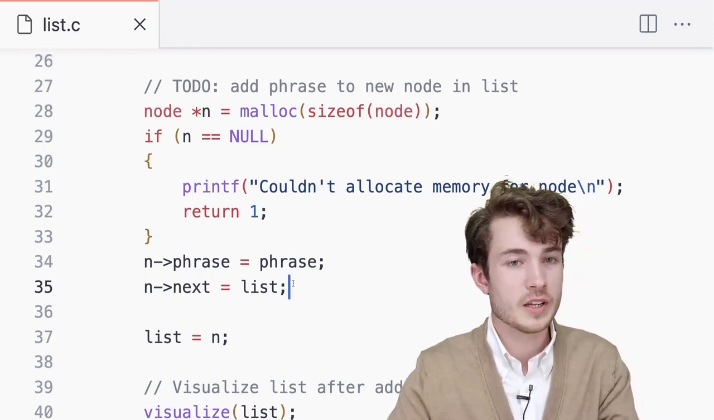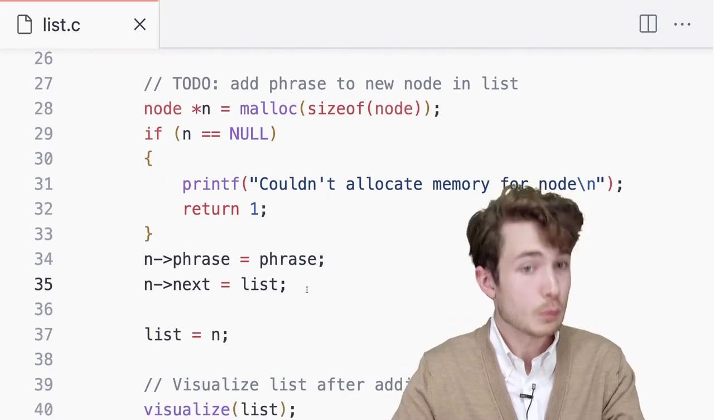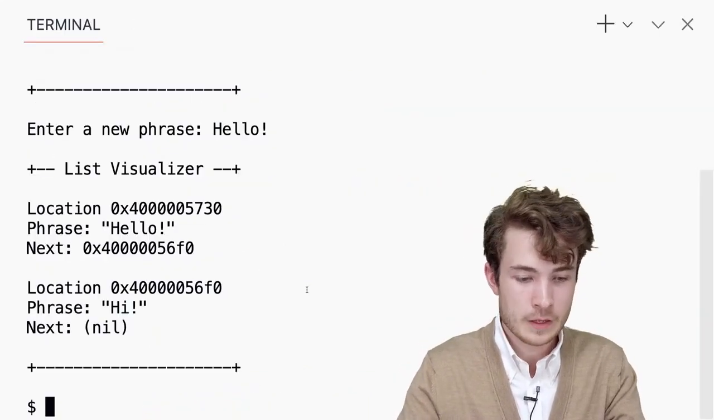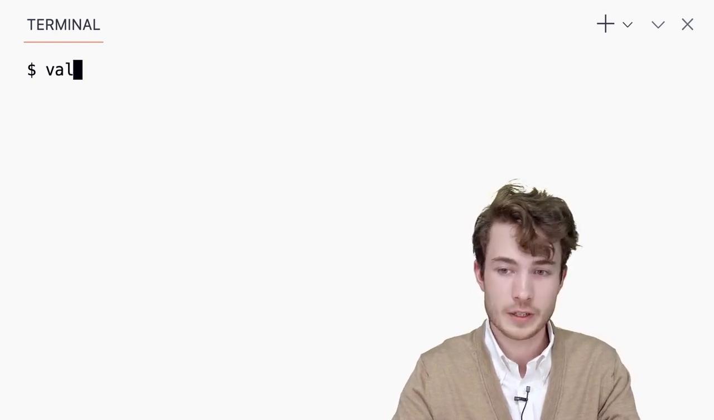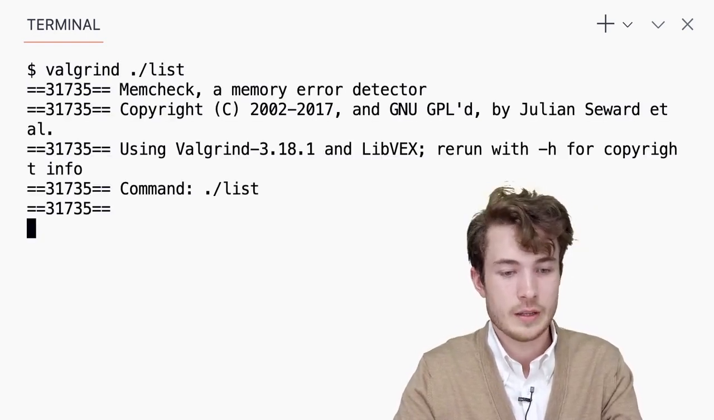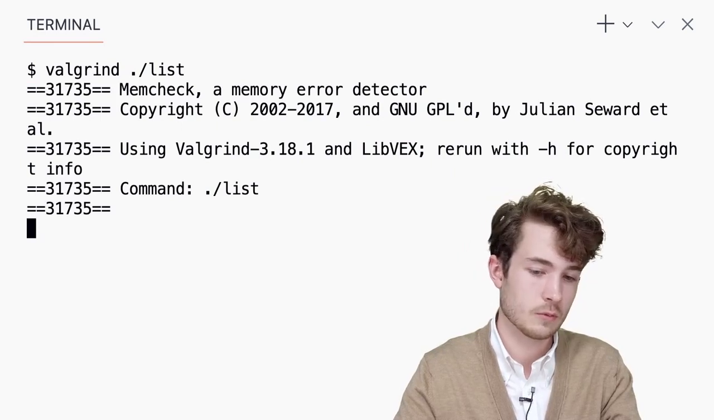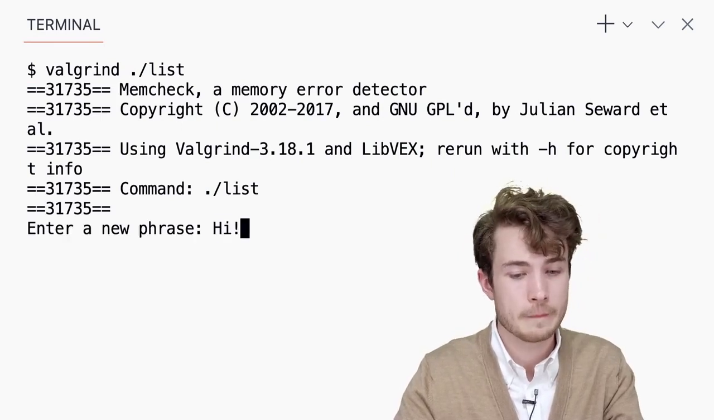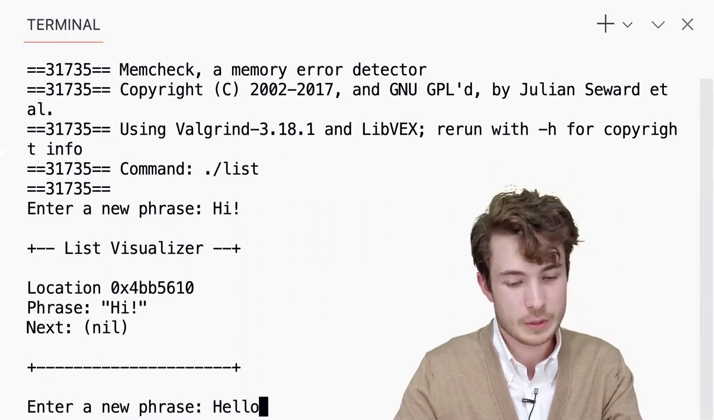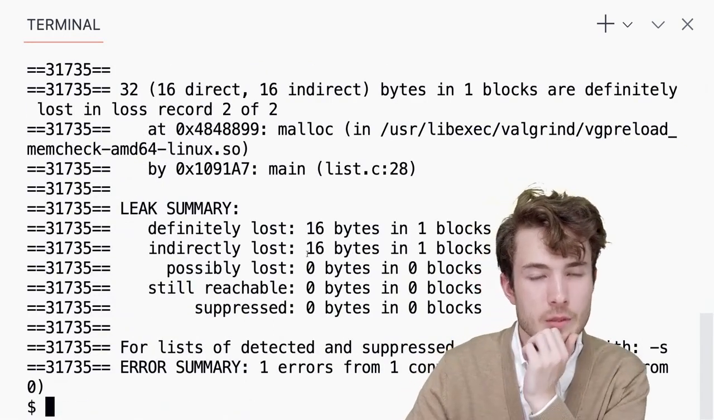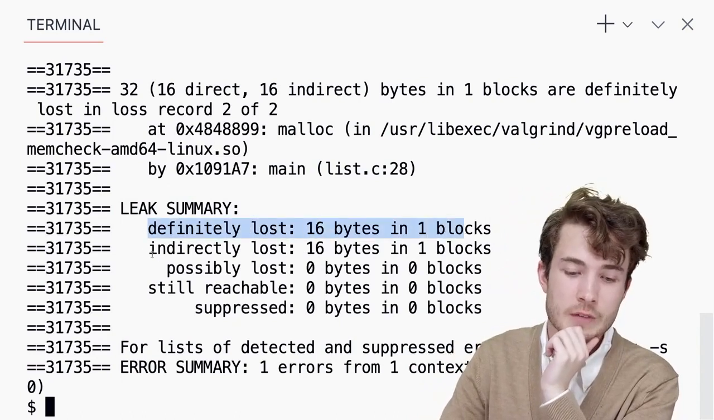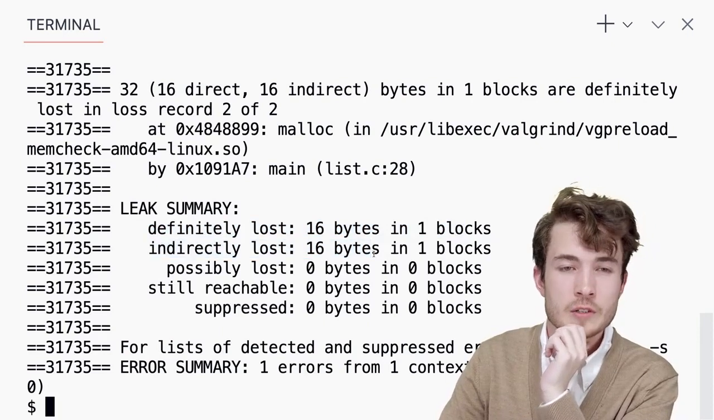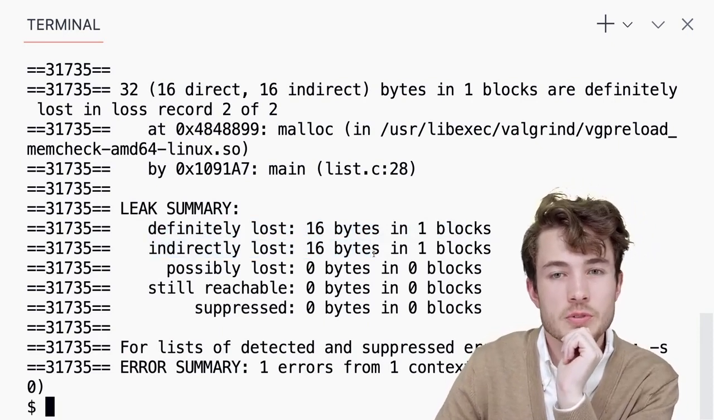So let's keep going here. And I would say that this code is mostly correct. But if I go down to my terminal, and I now do make list again just to compile it. And then I say, let's try to memory check this and see if there are any memory errors. Well, I could do valgrind ./list, and let me type in, once it loads, hi, right? And now that seems okay. I could type in hello, and my program ends, but it seems I've definitely lost some bytes. I've definitely lost 16 bytes, and I've indirectly lost 16 bytes. So what happened here? What did I fail to do in my code?